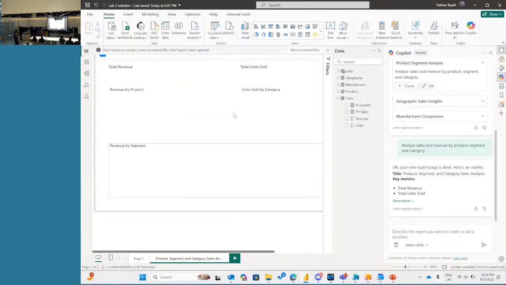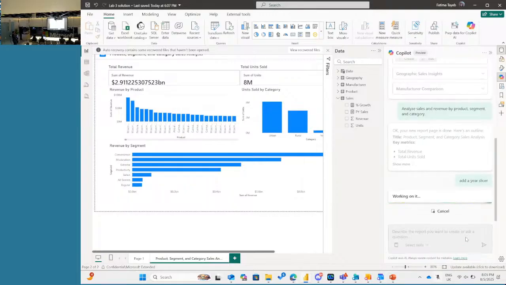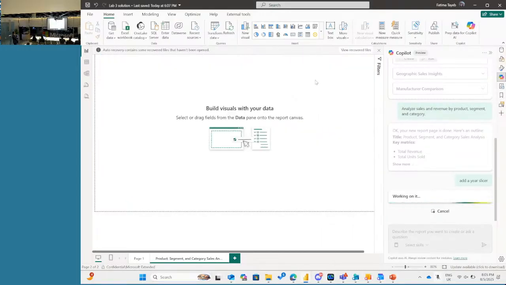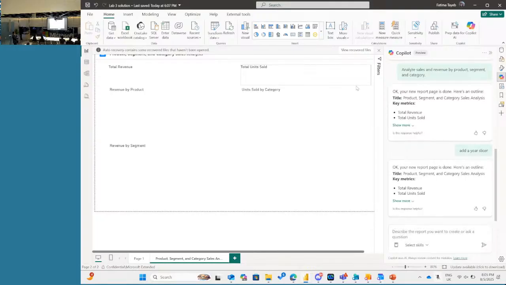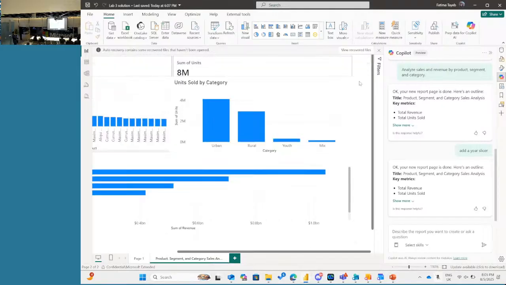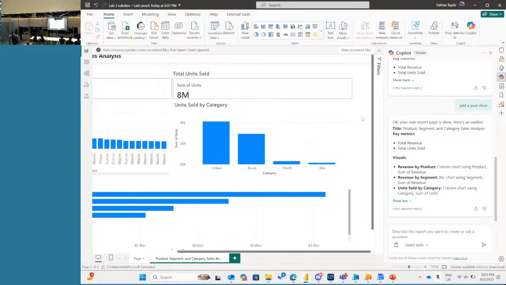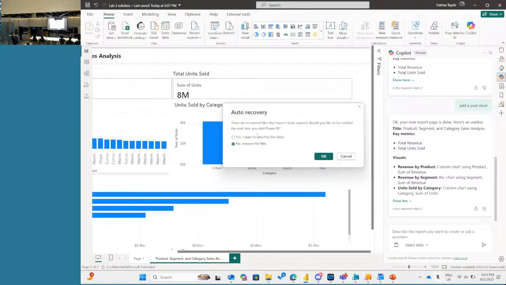So it generated all of that. Then of course I can go ahead and add, maybe I would say, hey, add a year slicer, and then it's going to go ahead and do that for me. Slicer somewhere. There you go. Now you know that it's live. It's something.